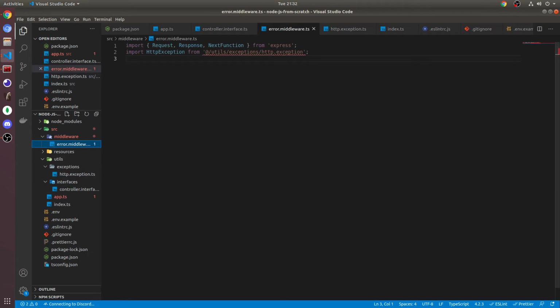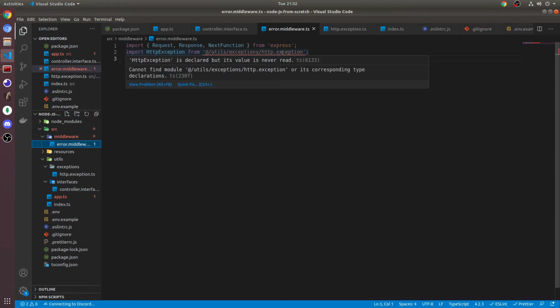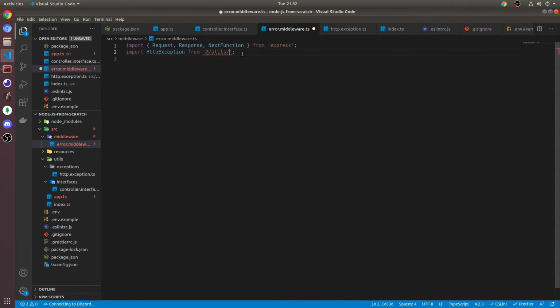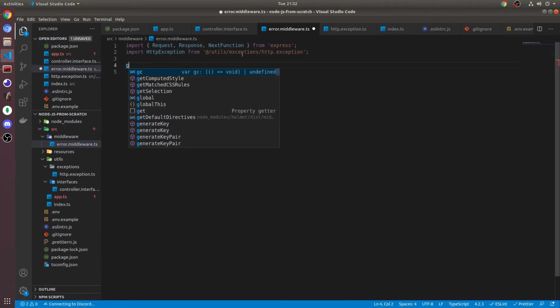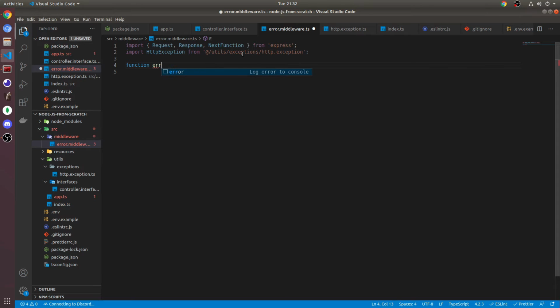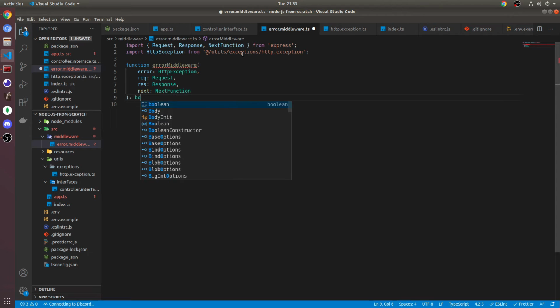We'll go back to our error middleware, and we should have that now. It may not update immediately, so if we just do something like this, exception/, there we go, so now it recognizes that we have it. We'll do a function in here, and it's going to be the errorMiddleware function, which is going to be the same as pretty much any other middleware that you would use, but we're just going to pass in error as well. That's going to be an HttpException. Req is going to be Request. Res is going to be Response. And next is going to be NextFunction. And that's going to return void.